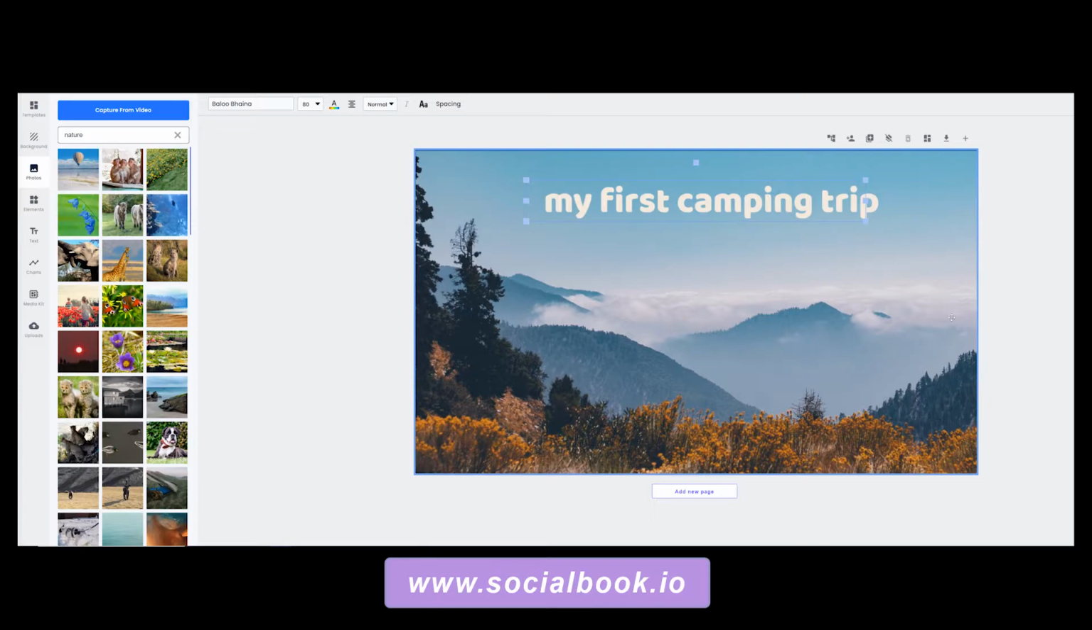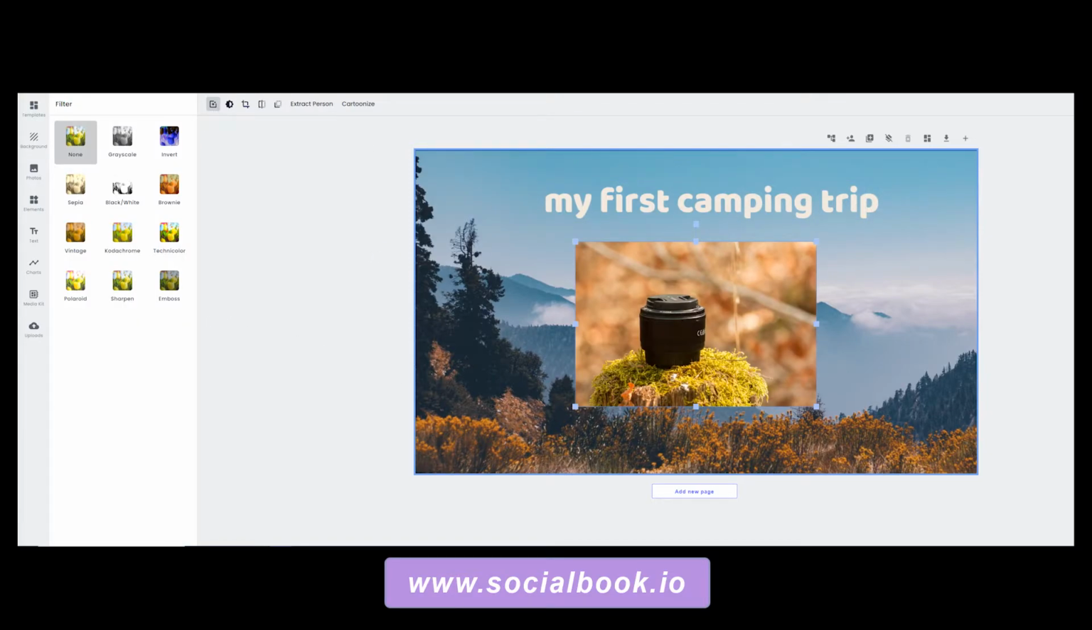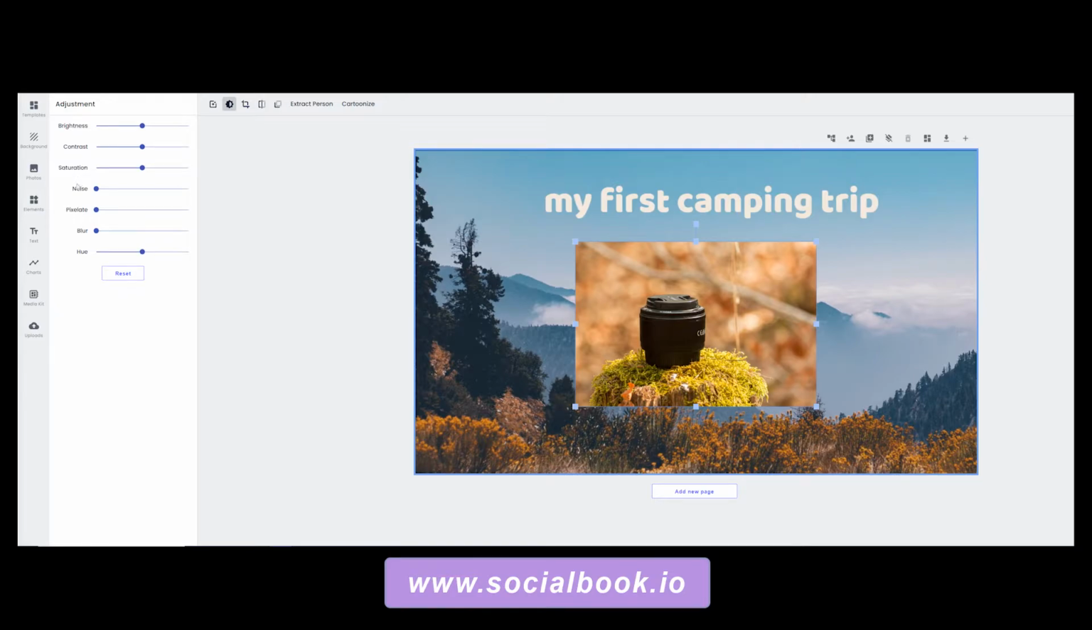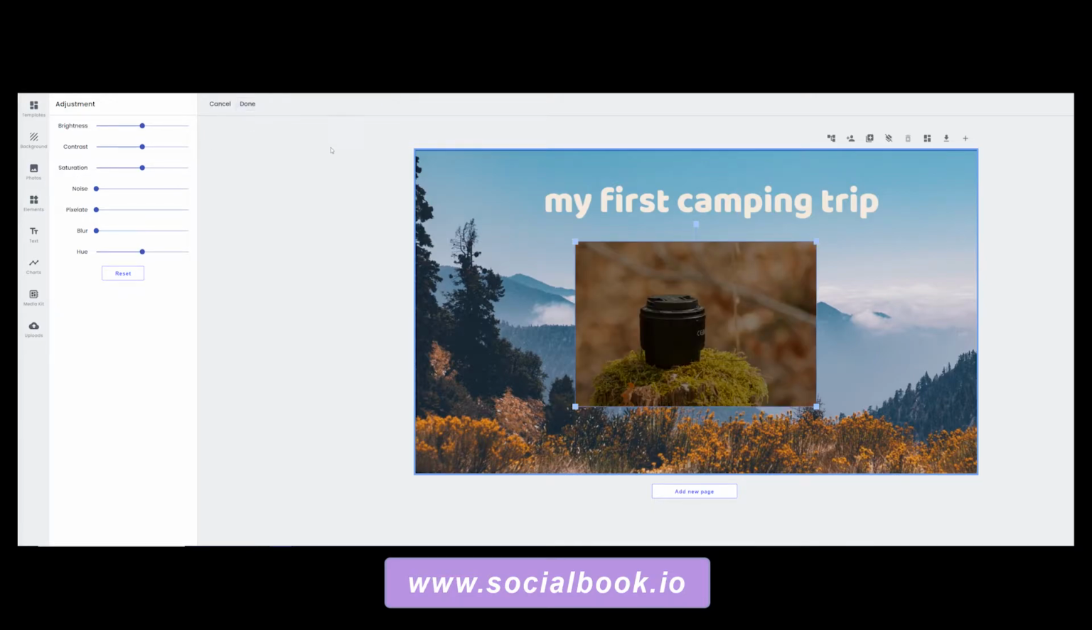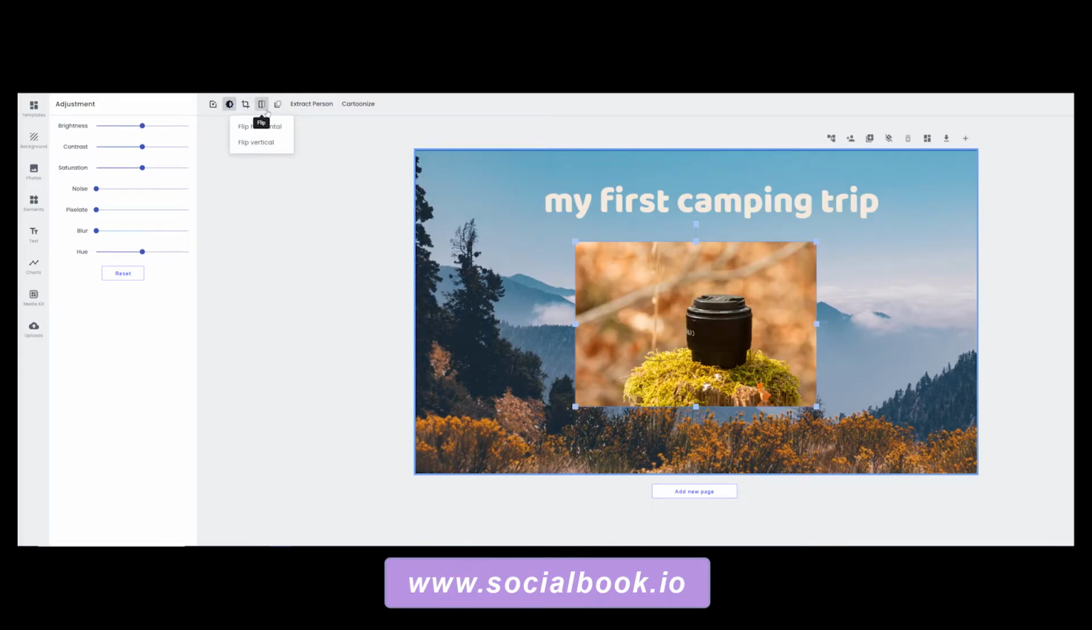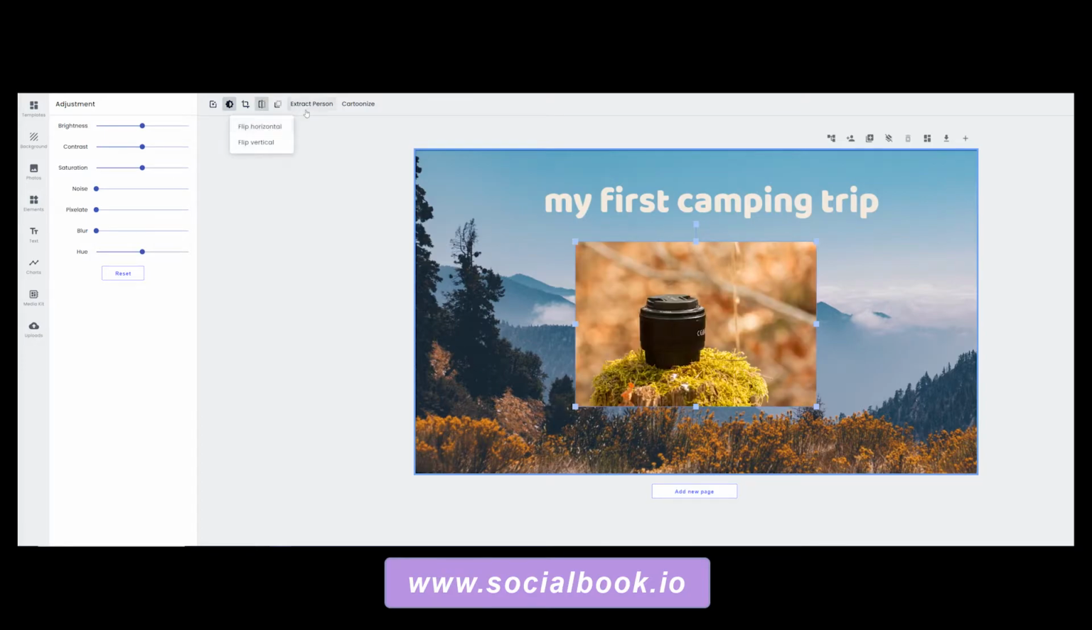The cool thing about this thumbnail maker is that you can right click and copy an image, duplicate it, delete it. You can send images or fonts backwards or forwards, so you can layer stuff and create really dynamic thumbnails. You can add a filter on the image, you can adjust the brightness, contrast, saturation, etc. You can crop the photo, you can flip the photo or set it as the background.